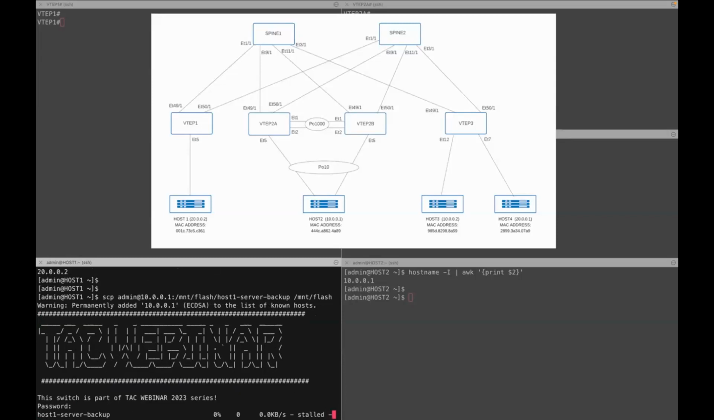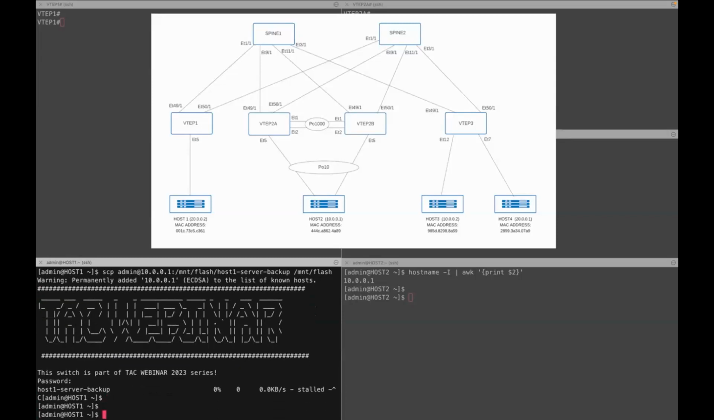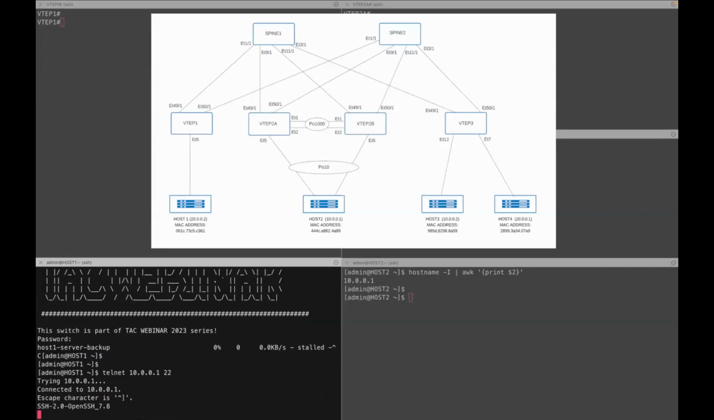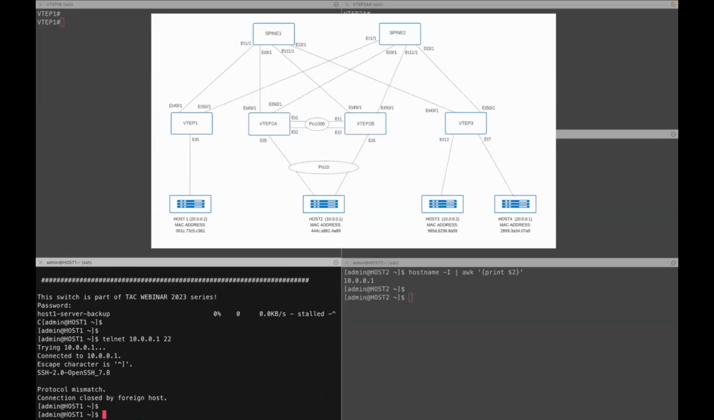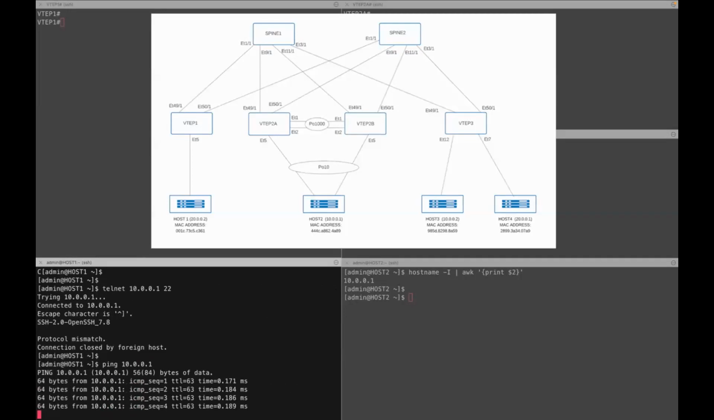Given that SCP is being used, the first thing to check would be if port 22 is indeed open on host 2. A simple telnet would help us confirm that. All right, host 2 appears to be responding, and this confirms that port 22 is indeed active and listening on host 2. The second thing to do would be a simple ping test with the default size. This appears to be working as well.